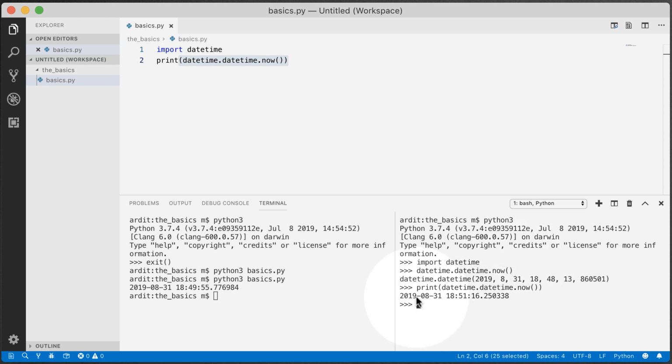I've noticed that some students are inside the Python interactive shell, which you can tell when you see these three arrows, and inside here they try to execute a Python file. For example, they try to do this. If I press enter now, I'm going to get a syntax error. That is because in this interactive shell, Python expects Python code, like these things here, import datetime and datetime.datetime.now, but this is not Python code.